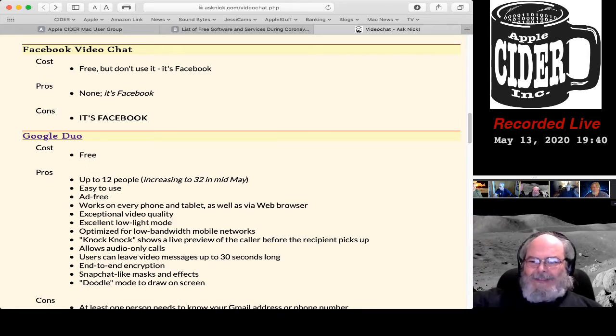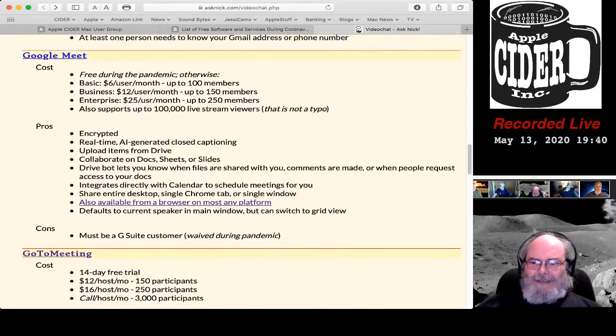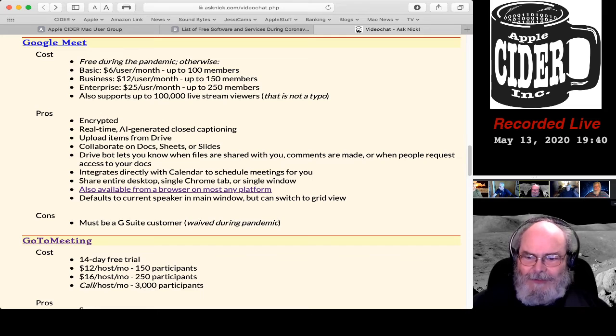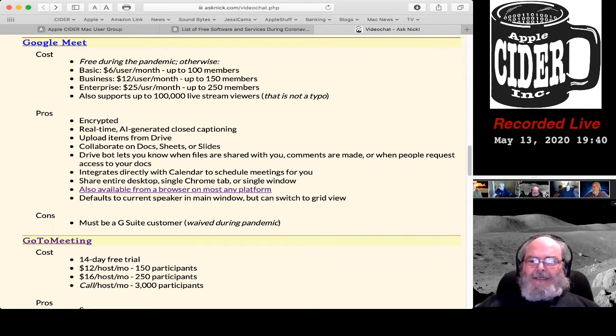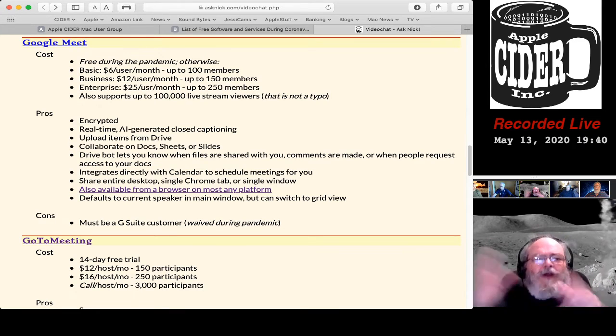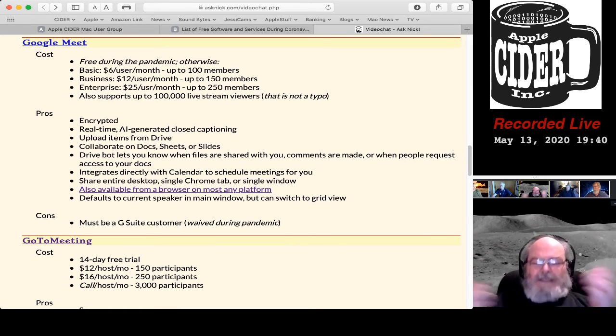Right. So you can go up now from Google Duo to the next one, which is Google Hangouts, Google Meet now, as they call it. This actually costs money. It's designed specifically for the Google Groups thing, where your company is on G Suite, it's called. But right now it's free during the pandemic.